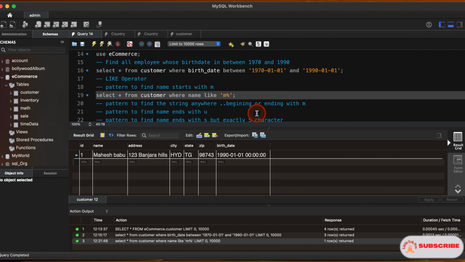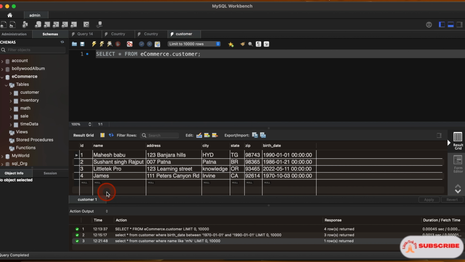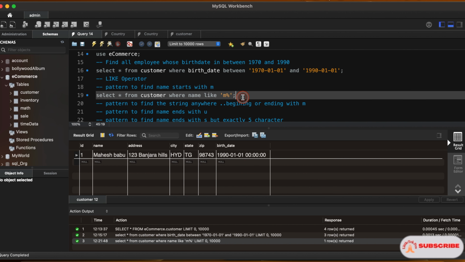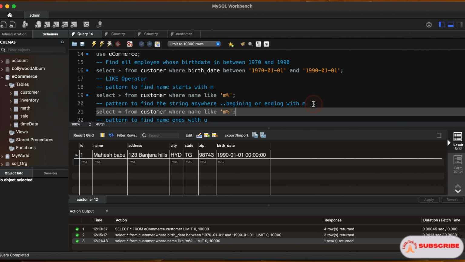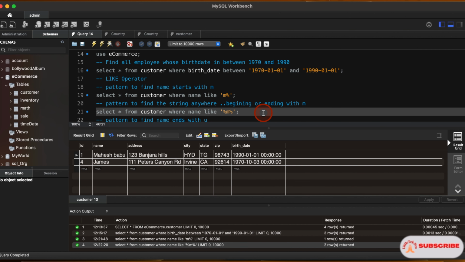The second one is beginning or ending with M, so anywhere you find the M, it's going to fetch. It's going to fetch the records ID 1 and 4, because James has an M there, right? I'll copy the same syntax and put it here, and it will be percentage M percentage. If I execute this, now you could see it fetches the data wherever the name has an M.